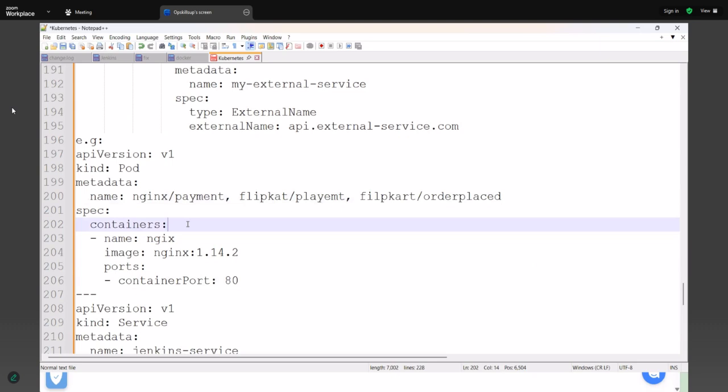Sir, if there are a lot more services we have to create, how can we remember all the ports we want to expose? Is there any way to automate the service creation process? Yes, sir. This is the way we automate the service creation.